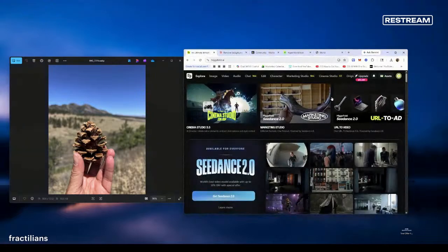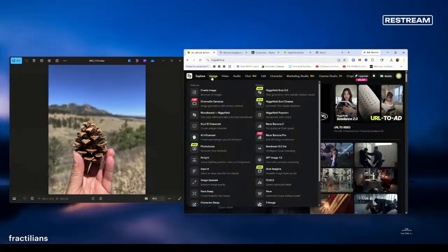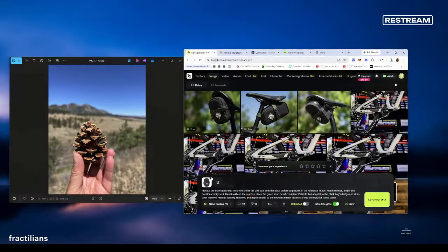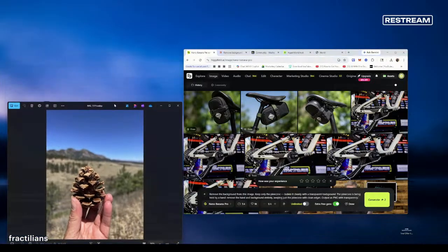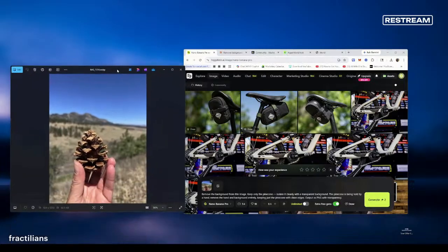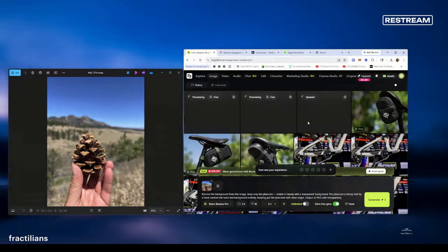So here's Higgsfield. I like it because there are so many different tools you can use within here. So right now we're going to go to create an image. Let me get rid of some of these other ones. I'm going to paste in that prompt. I'm going to grab my pine cone and then generate. Sometimes it takes a minute to upload. And generate right here. It'll take a little bit. Usually what I like to do while something like that is working, I will work on something else.